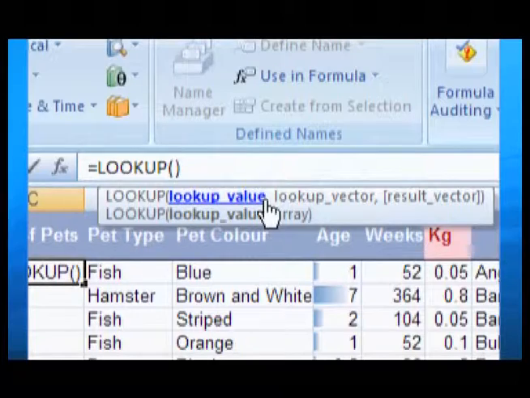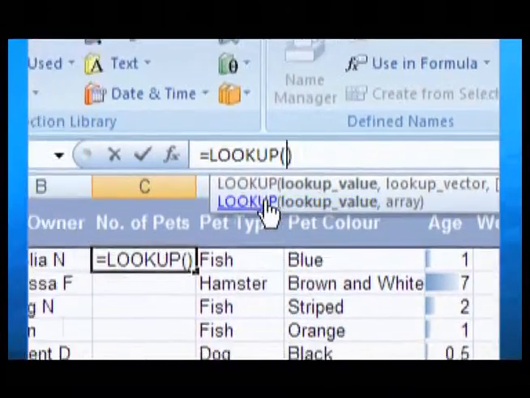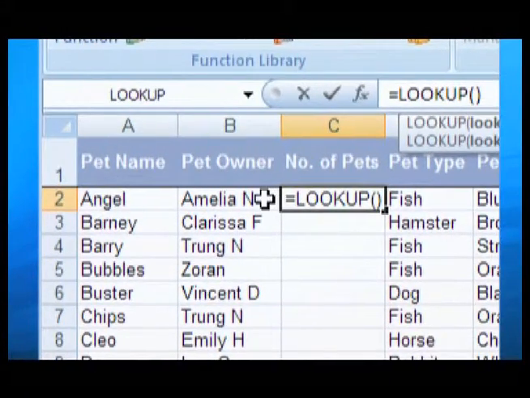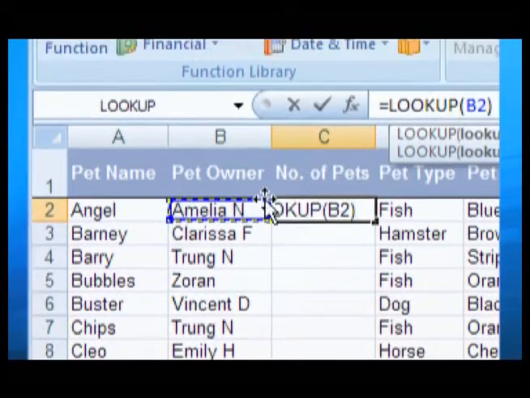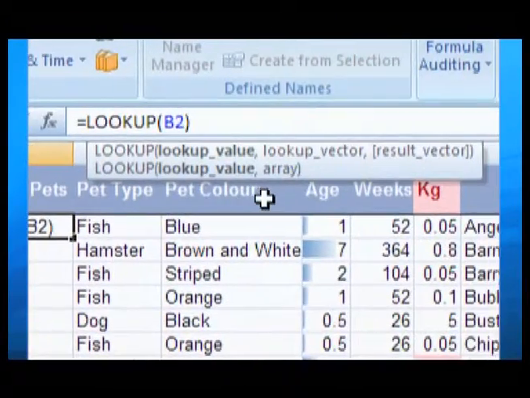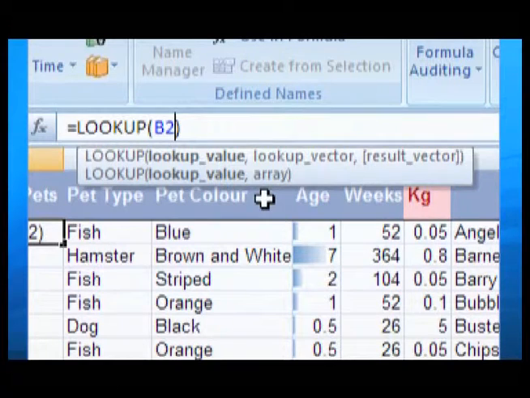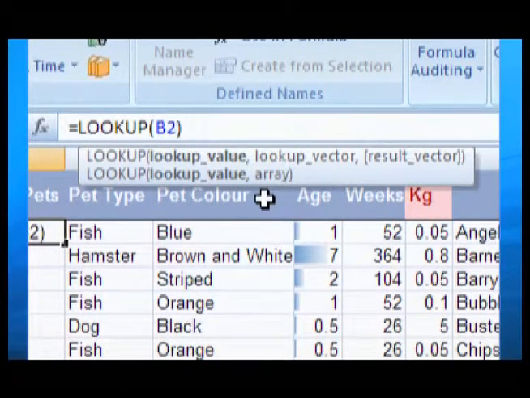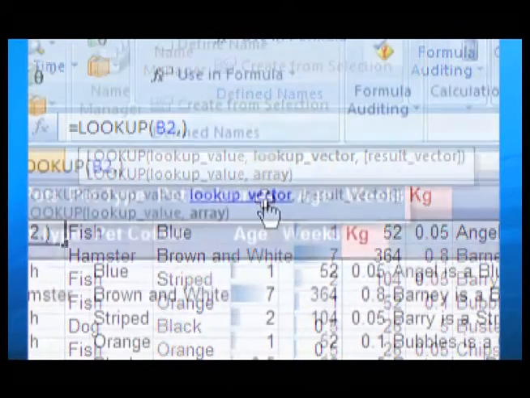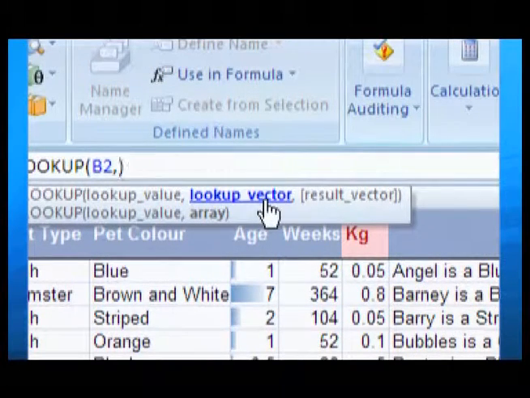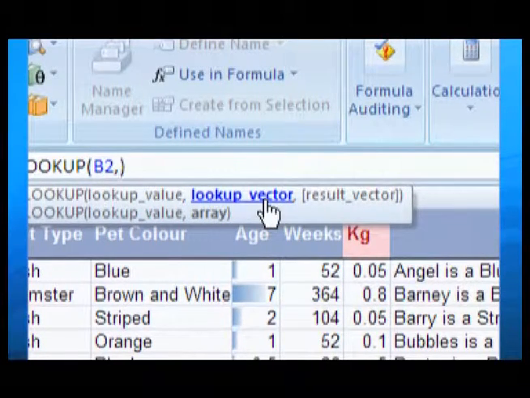We want Excel to look up the student's name. So we click on the student name in the top row. The cell address appears in the formula bar. We need to put a comma after it to separate it from the next argument. The second argument is the lookup vector, or where Excel is going to look.